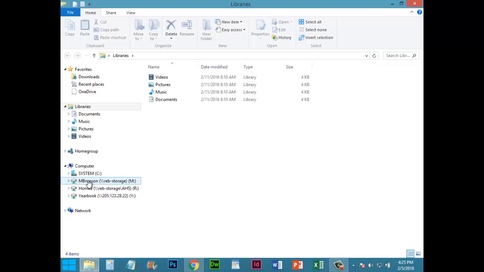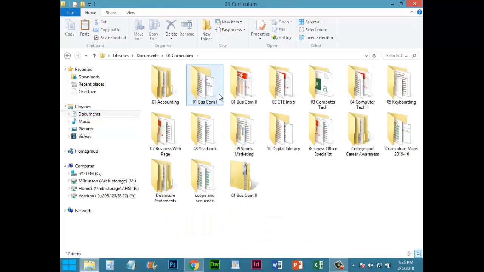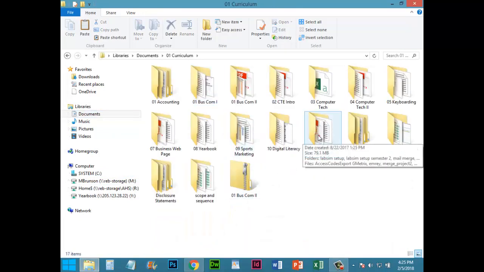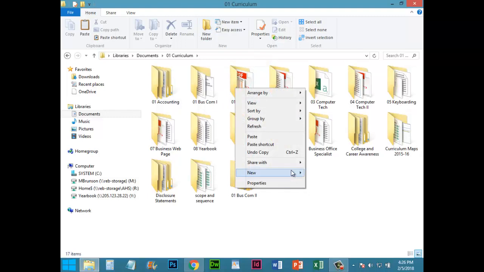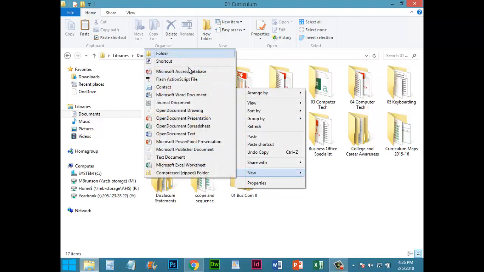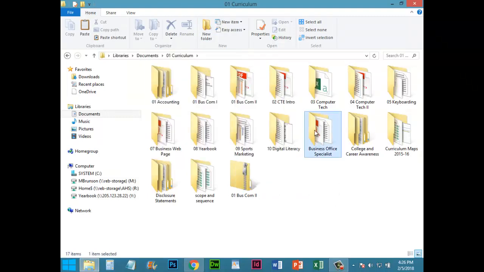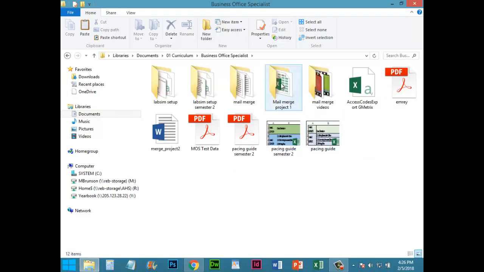I'm not a student, so I can't really replicate that. So I'm going into my documents, but within your network drive, you're going to want to create a folder called Business Office Specialist. To create a new folder, you can use the shortcut up here, or you can just right-click out in the space, New Folder, and just create that. Inside of that, you're going to want to create another folder called Mail Merge Project 1.